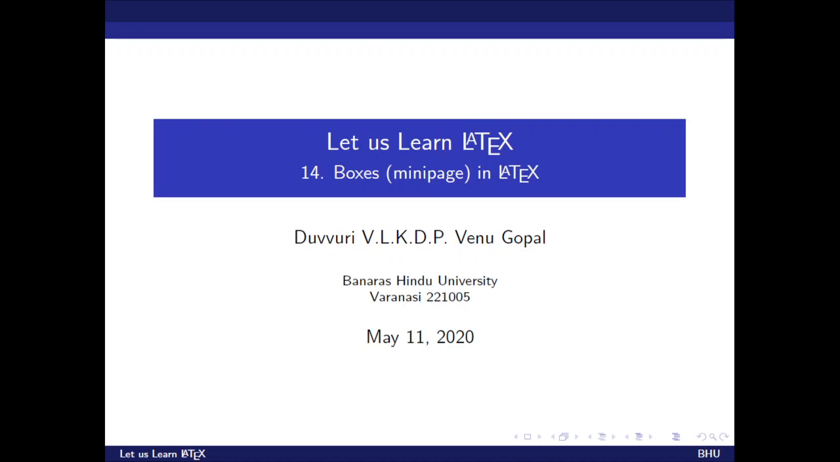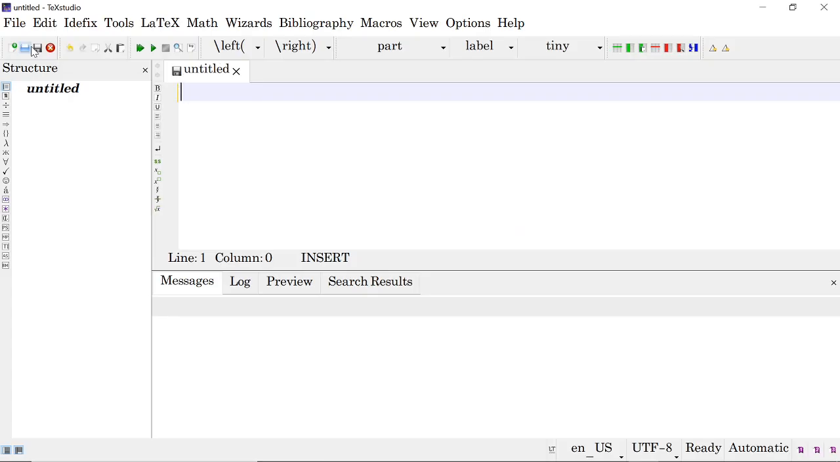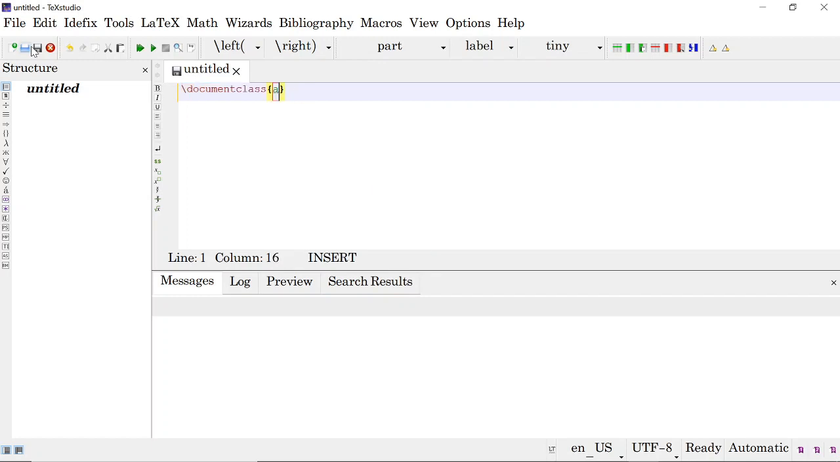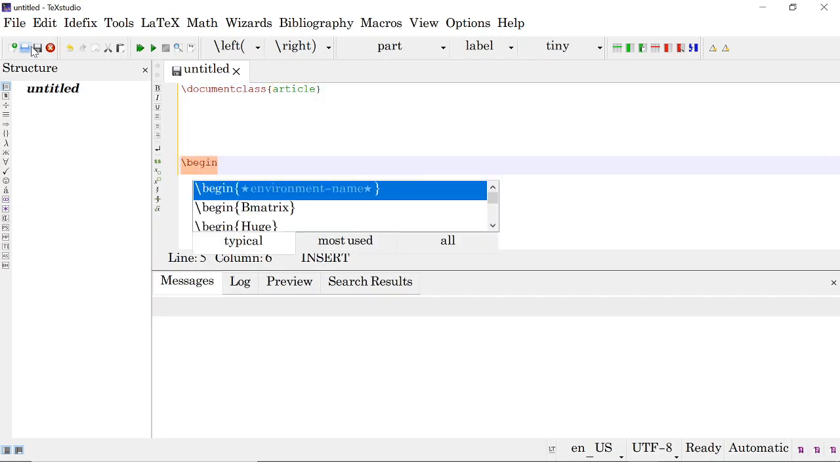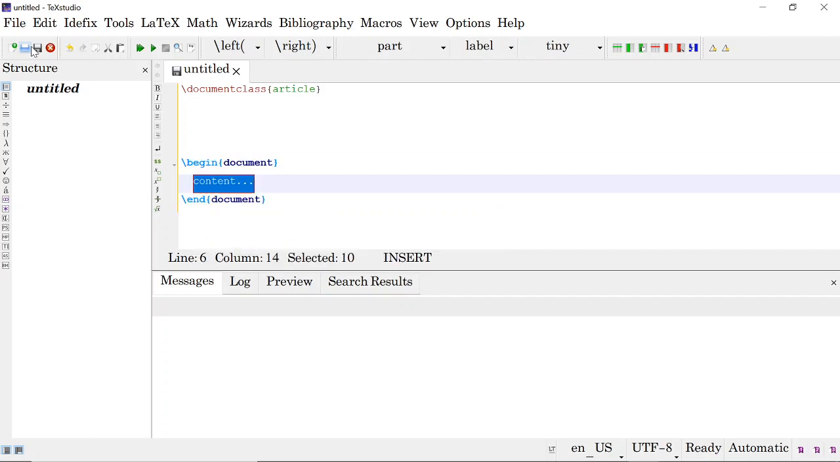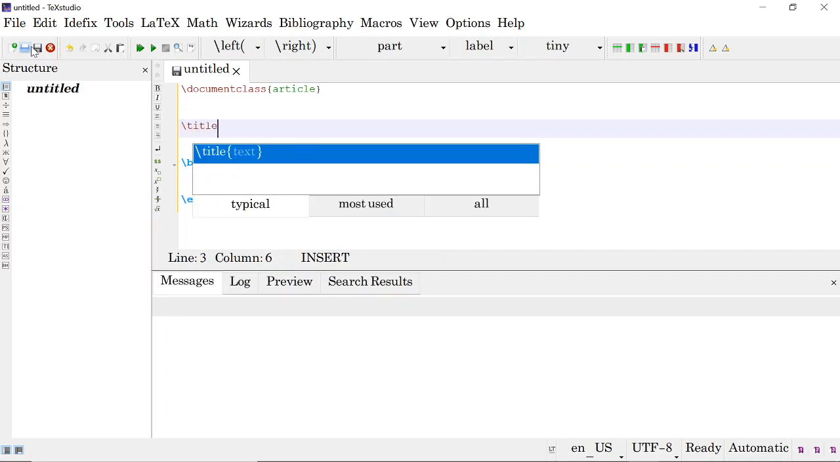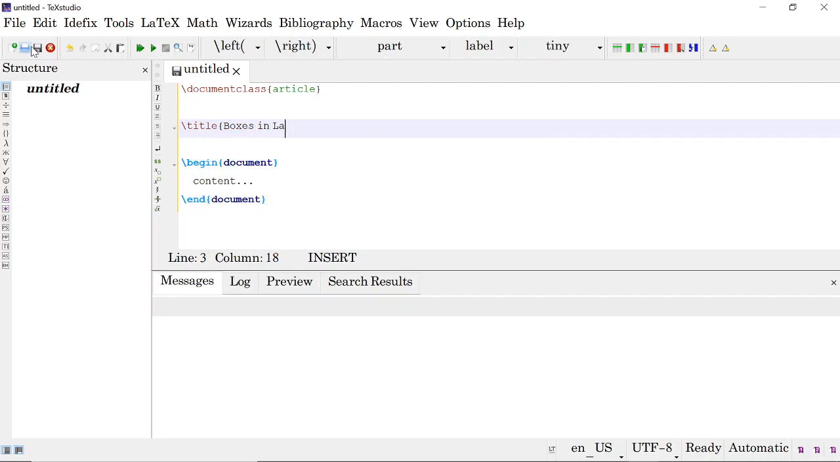Today, we are going to show boxes in LaTeX. The first command, documentclass article. Then the next command is begin document, end document, and then title. Okay. So this is boxes in LaTeX.